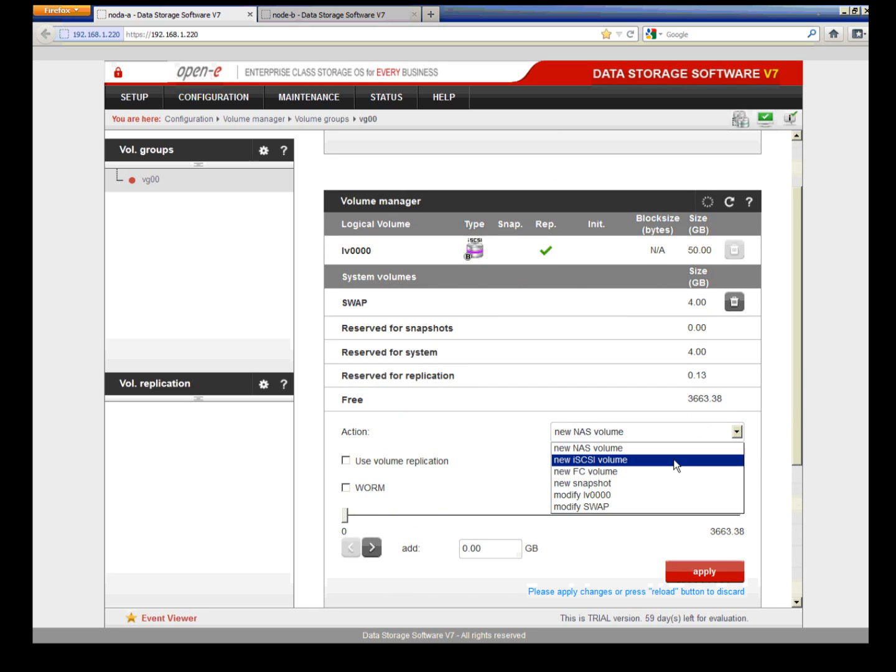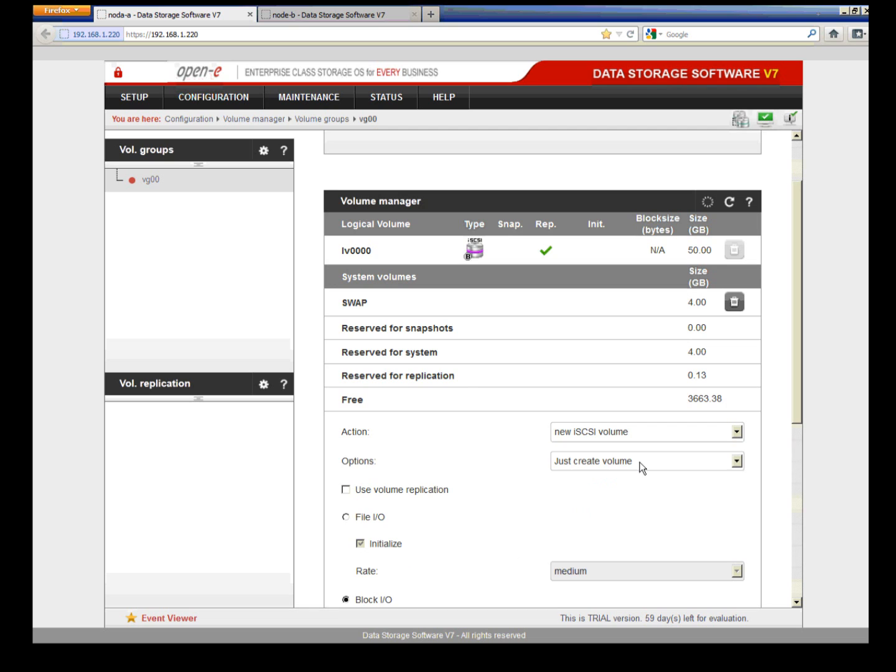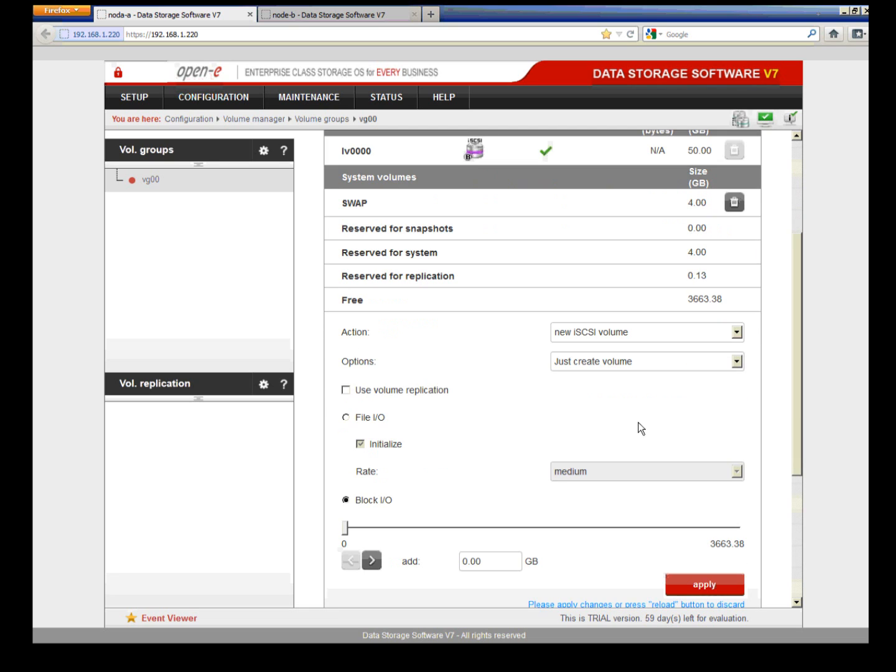You'll see the action pull-down menu. Here you can create many volumes, but for this focus, we're going to just do iSCSI volumes because we're creating the active-active solution. You can just create the volume, or you can create a new target. If you do the new target, it's automatically going to turn on that target as well as that one. So I really don't want to do that right now. Let's just create the volume.